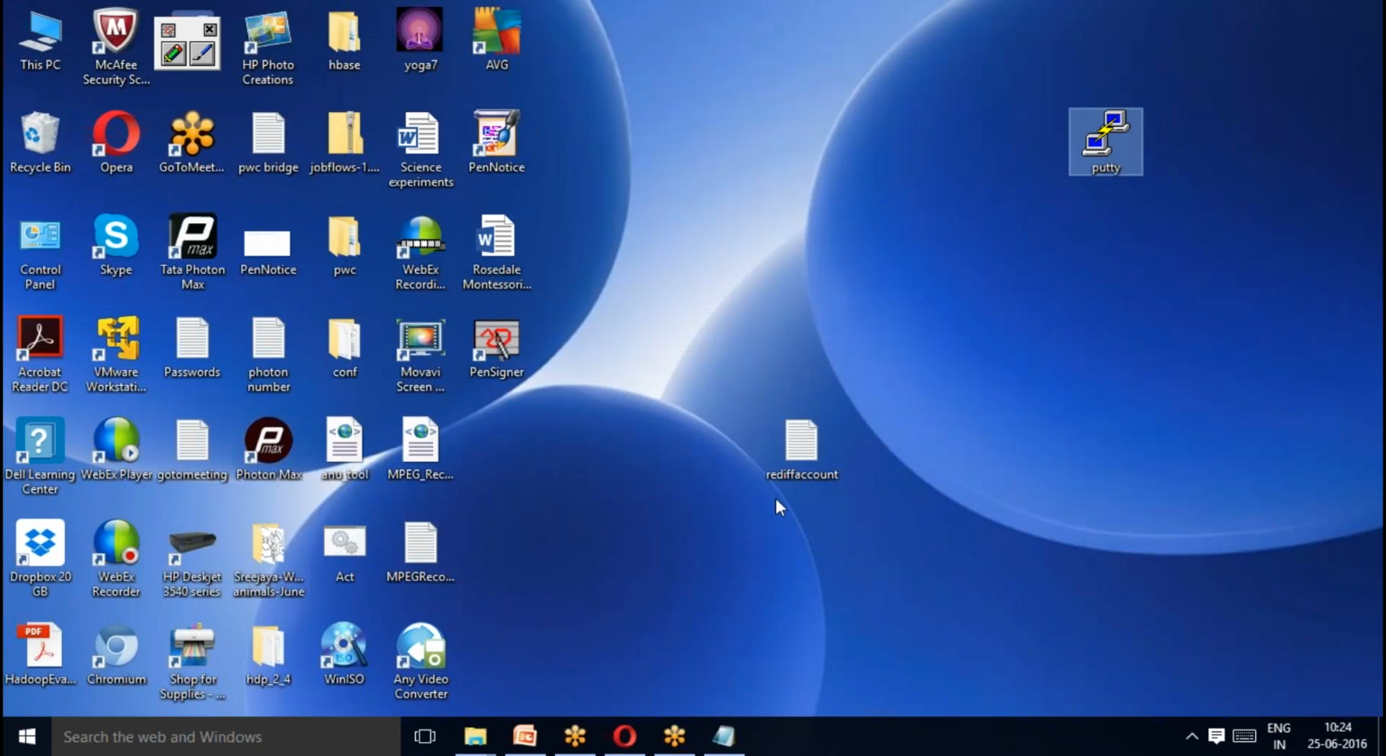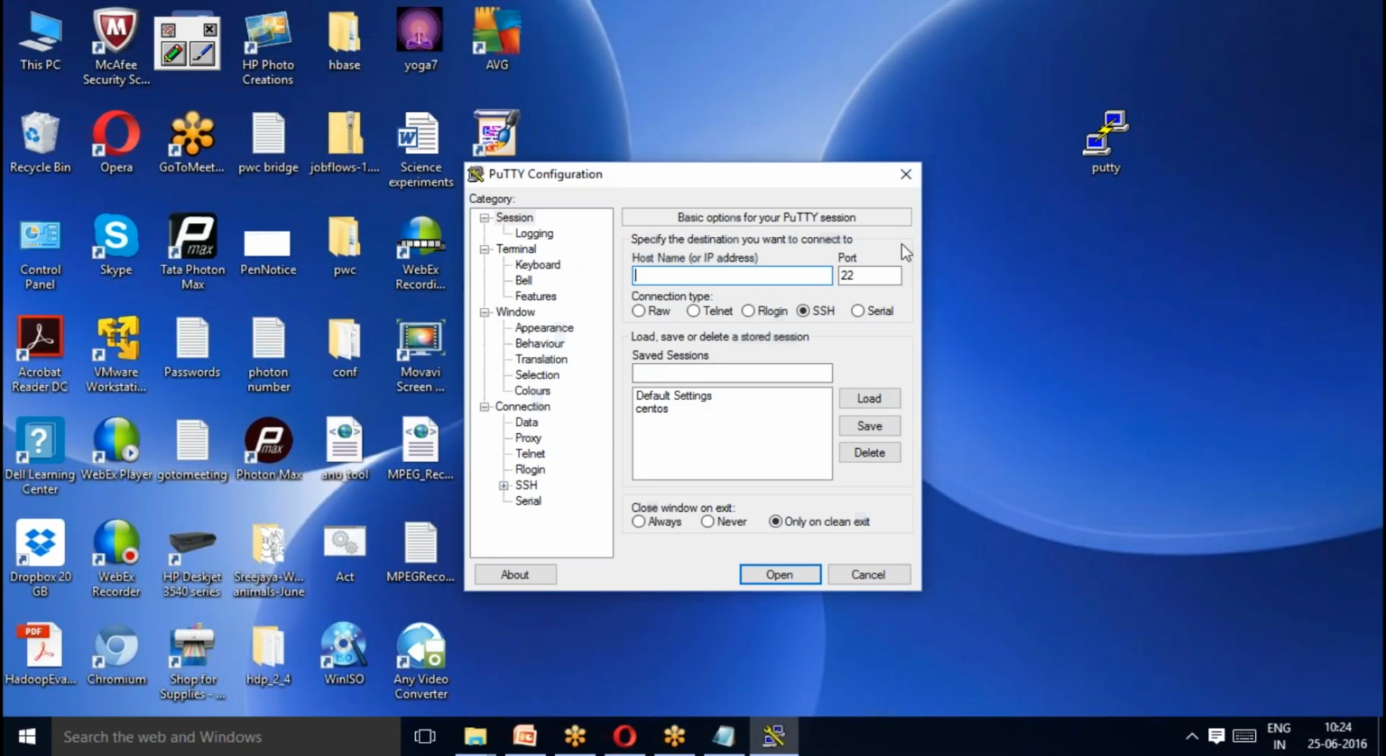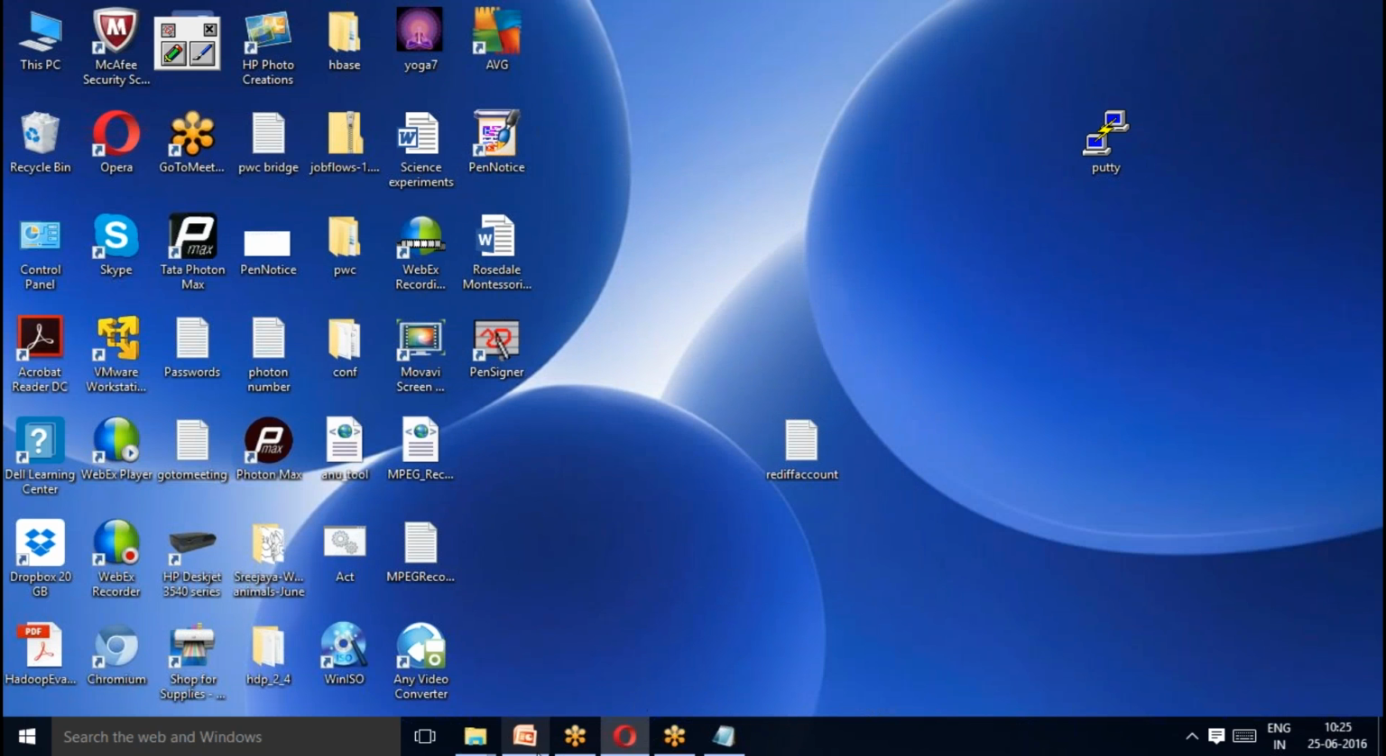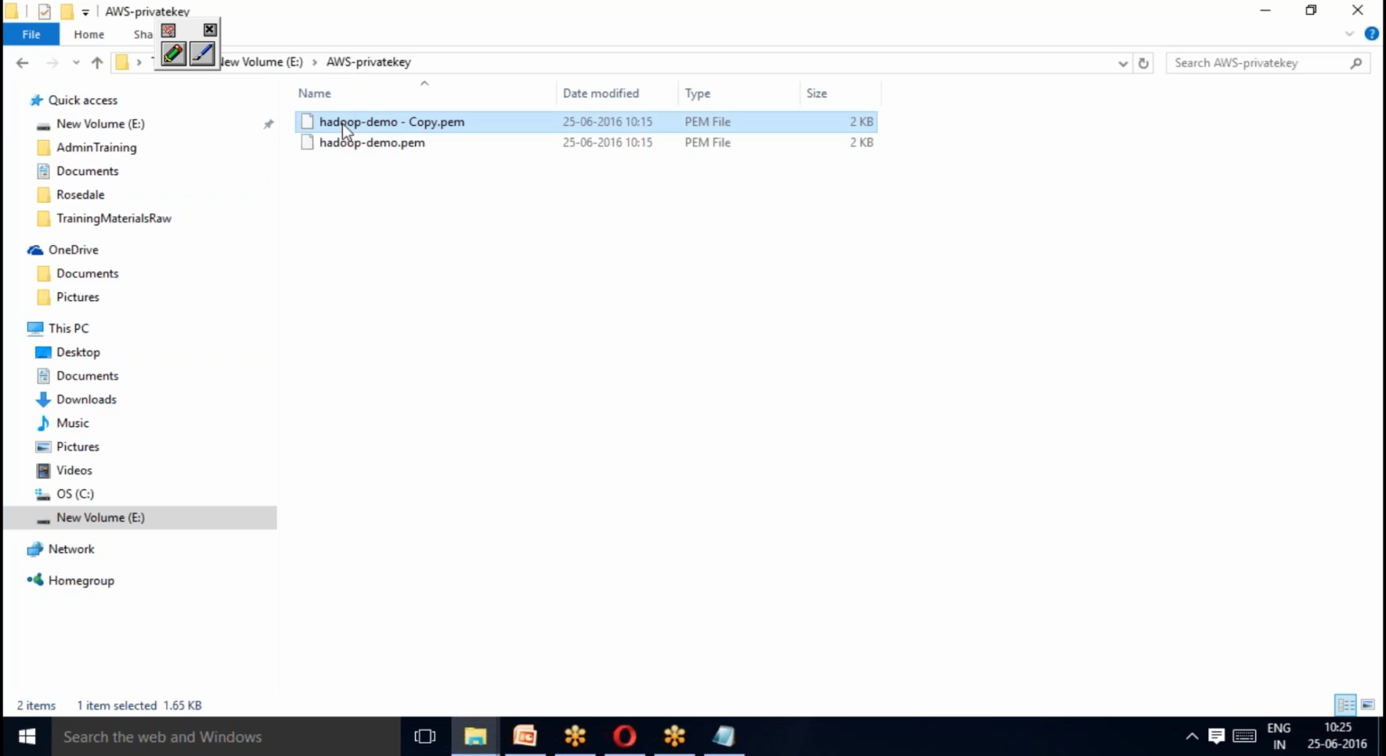It should convert it automatically, PuTTY. I don't think it's required. Does it require this? Let me just do control C, control V. id_rsa. No. No. PPK. Will it recognize? Let's see.